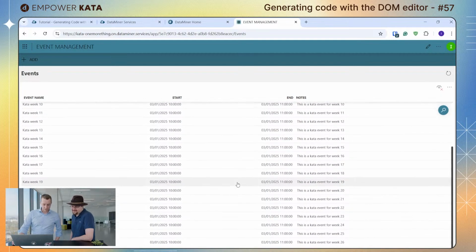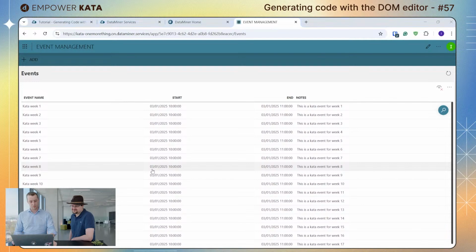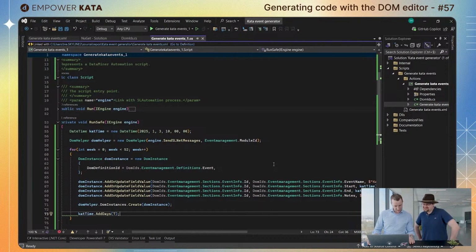Oh, I made a mistake. Apparently so. So the week number is okay, but the start and end time are wrong. Maybe you were a bit too quick. I was too quick. It's also my fault. You're distracting me. Do we distract? I don't know. Kata time.